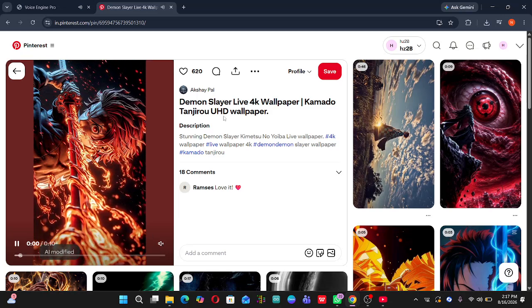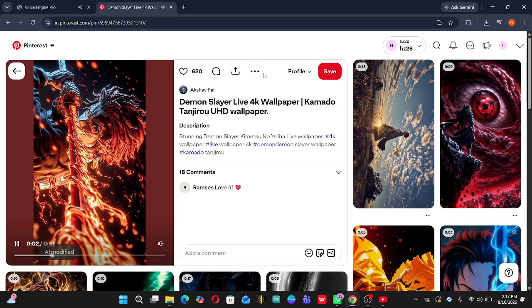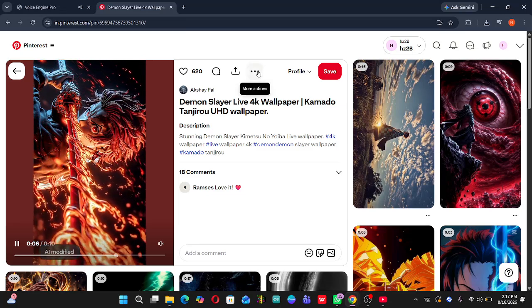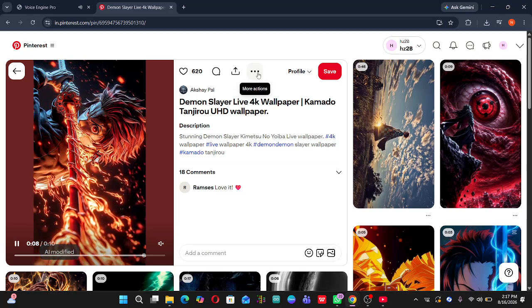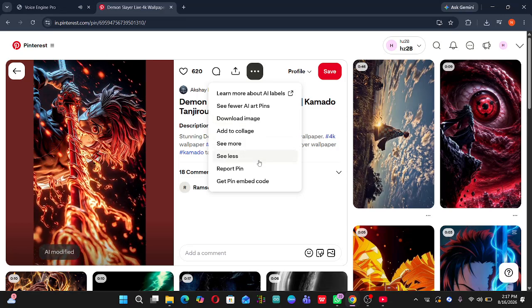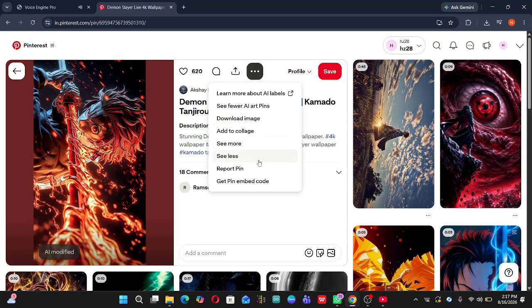After you have the video pin open, take a close look at the screen. You'll see some options available, and one of them is represented by 3 dots in the corner, sometimes called the More Options menu. Tap on those 3 dots. This is where the magic begins, as it opens up additional options for you.